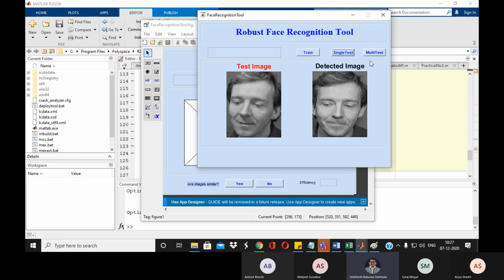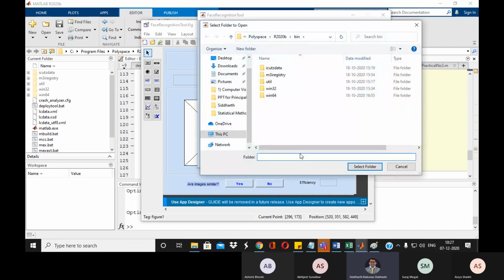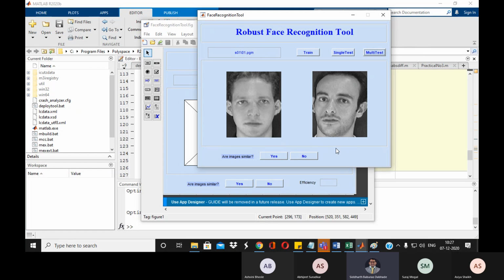Now we want to try multi-testing. In multi-testing we have to give the folder, that is test data, so one to one. You can see both images are similar. Is there similarity between them?